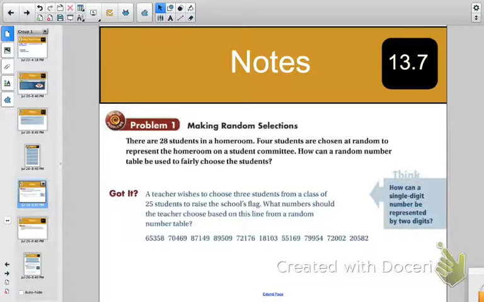Doesn't work. And you always use the first 2 digits. You don't just start at 6 and then 5 and then 3. You always use 2 digits at a time. So 65 doesn't work, 35 doesn't work, 87, 04 is the first one. So student 4, 69, 87, 14 works. 98, 95, 09. That's it. We don't want 3. So those would be the 3 students that we would choose from this random number table.